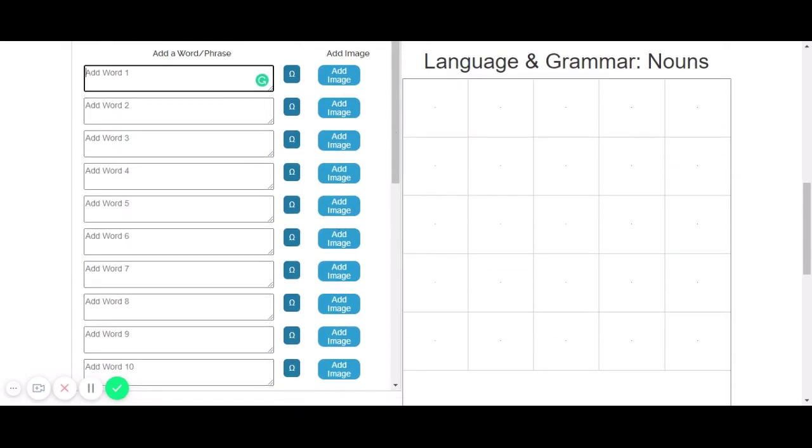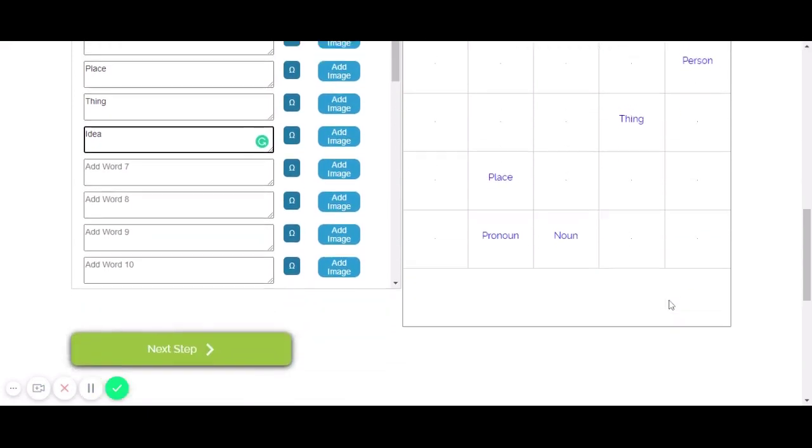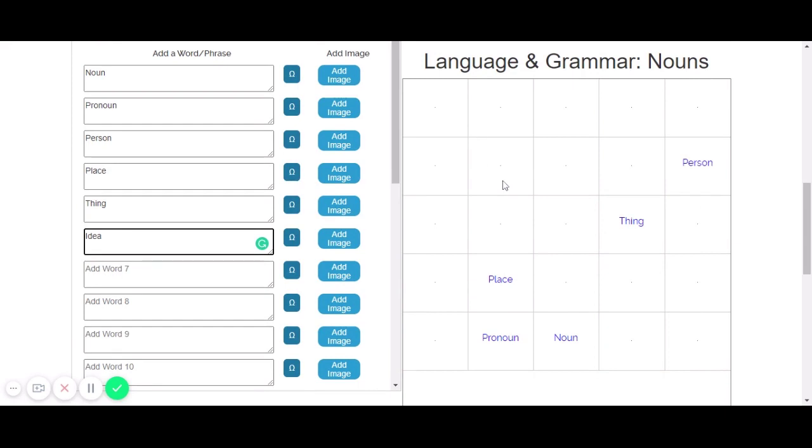So when you start to add your words here, let's go noun, pronoun, person, place, thing, idea. You'll start to see that they go into the sample bingo cardboard over here to the right of our page. This is just a sample. This does not represent what the card will look like, but it's just to show you the word has been placed onto the board there.